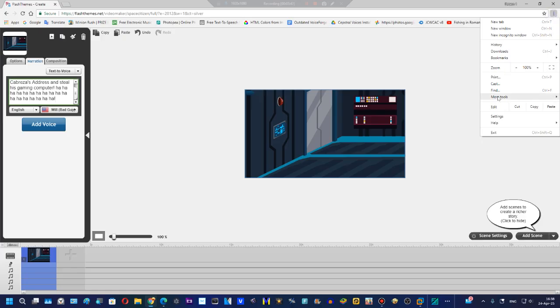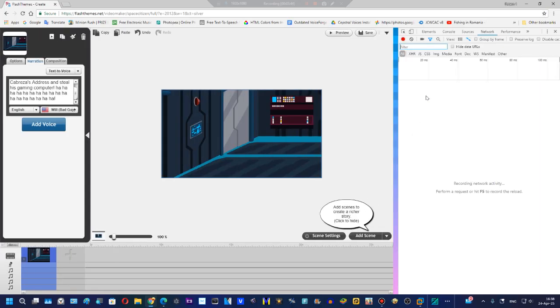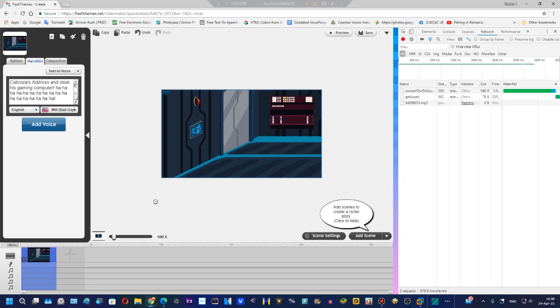Okie doke. Now go to developer tools, add more tools, yeah. And then press add voice if you want to get the voice back. Oh, and here's the voice clip.